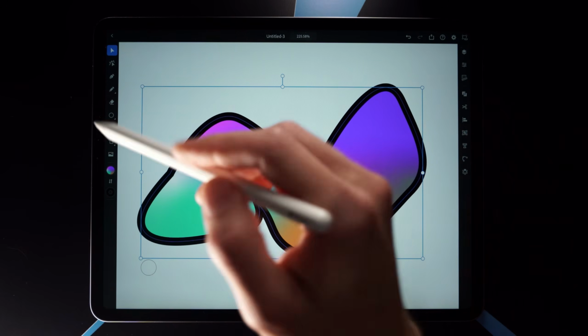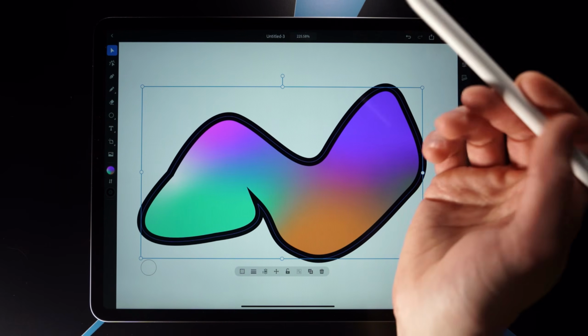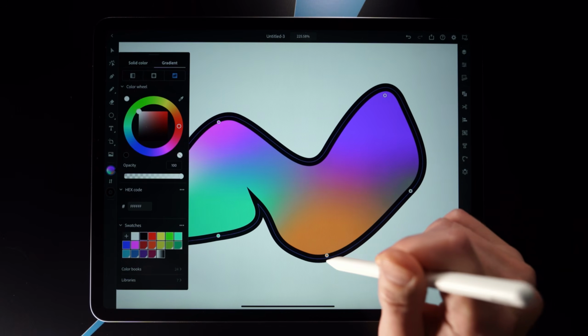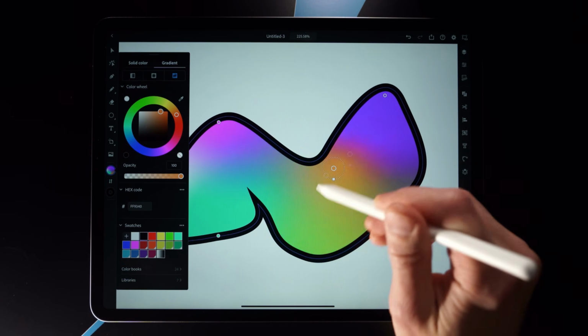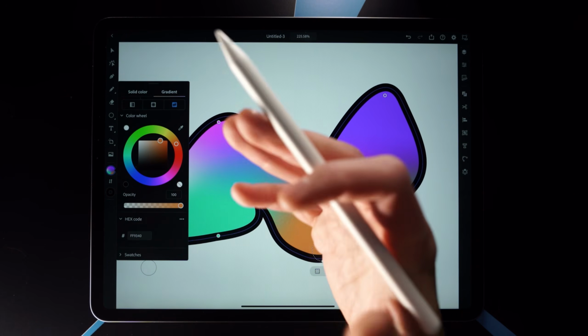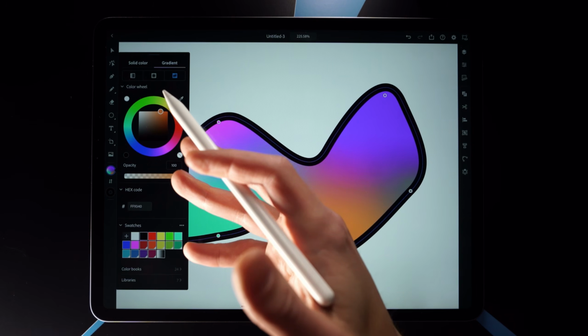Super easy to set up, super easy to configure. If you need to edit any of these points, you just go into the color over here, and then you can just reposition things as you need. Super useful, and there's so much to talk about within just the color menu right here.